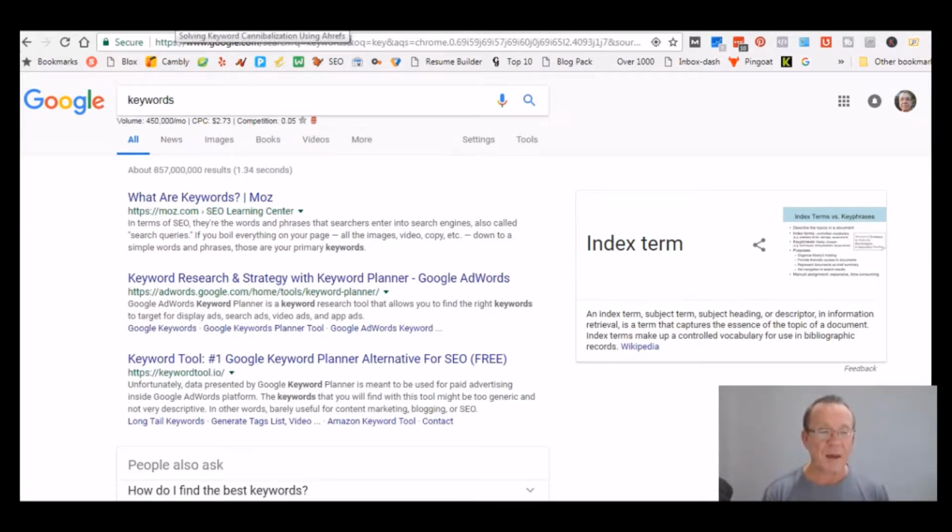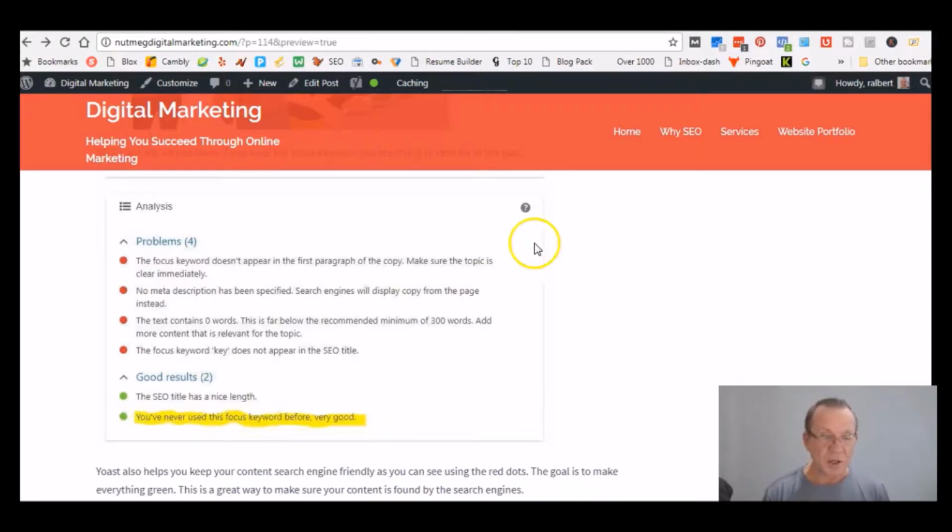So if we're going back here to what I'm showing you, if you use this SEO Yoast, it's going to tell you the focus keyword doesn't appear in the first paragraph of the copy, no meta description. The text contains 0 keywords, which means it's going to tell you if you're over optimizing for that keyword or not. It will say that you went above the suggested amount of use of that particular keyword in your blog post.